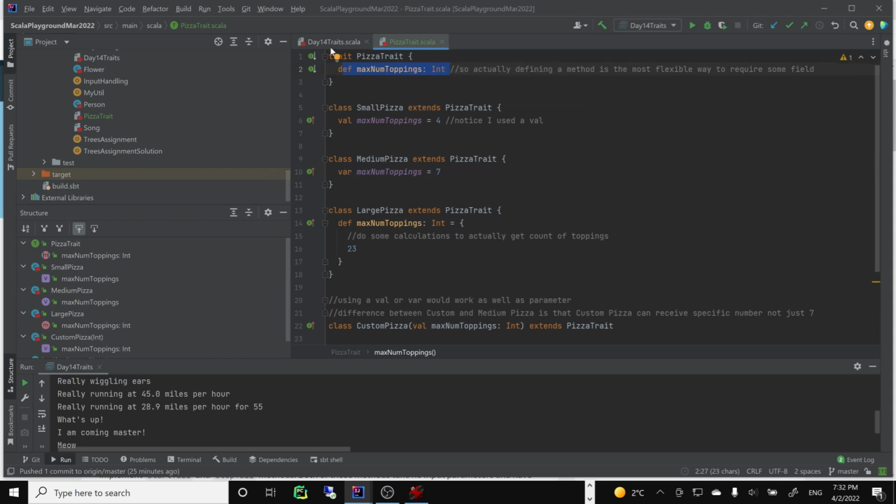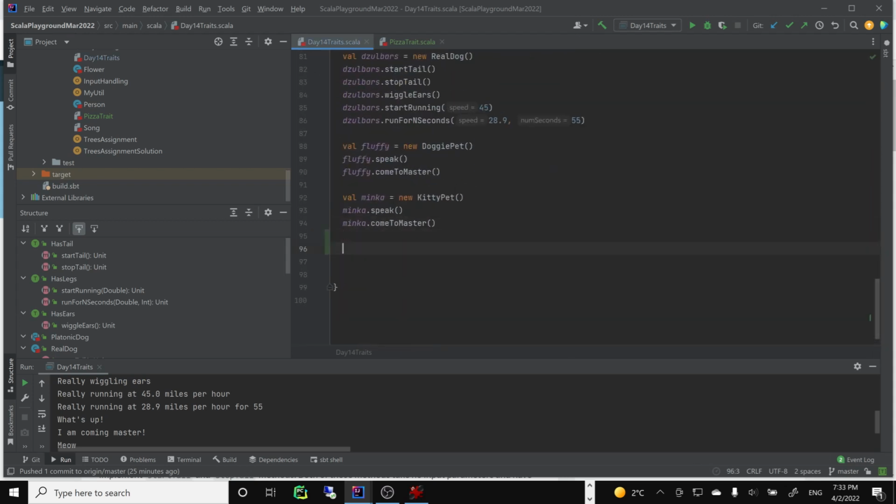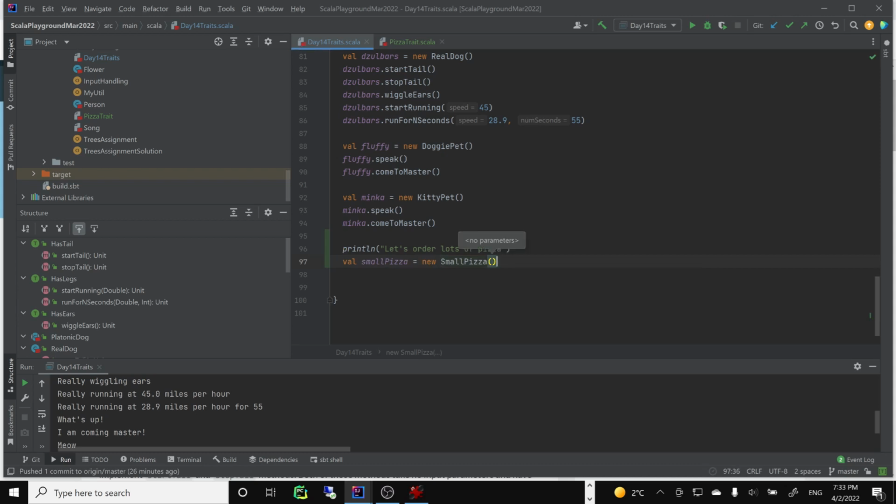So let's run it. I'll put it here, and after dogs, after doggies, we have kitties. We have a big family to feed, so we're going to order lots of pizza. Let's have some pizza fun. So we'll have a small pizza, and of course it is a new small. And I can do println small pizza dot max number toppings, obviously. And I can't do much else. It's a fixed field. It's a limited class so far.